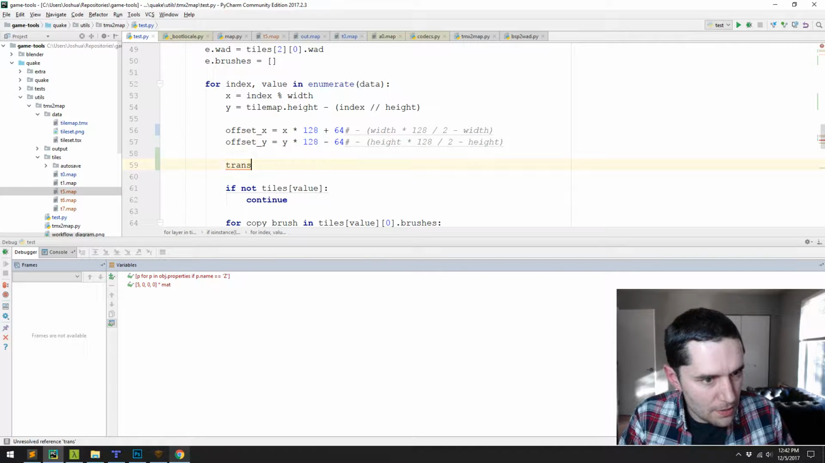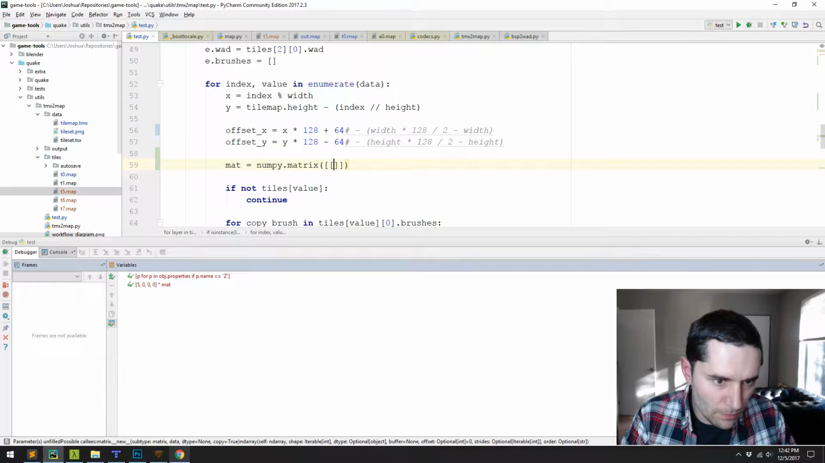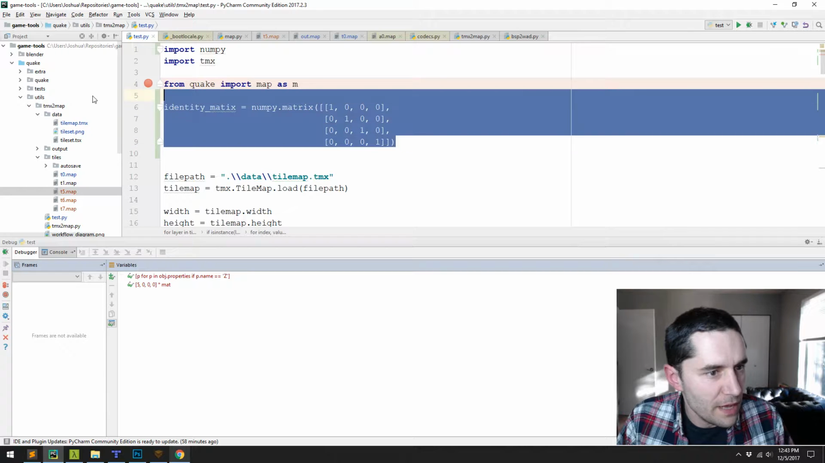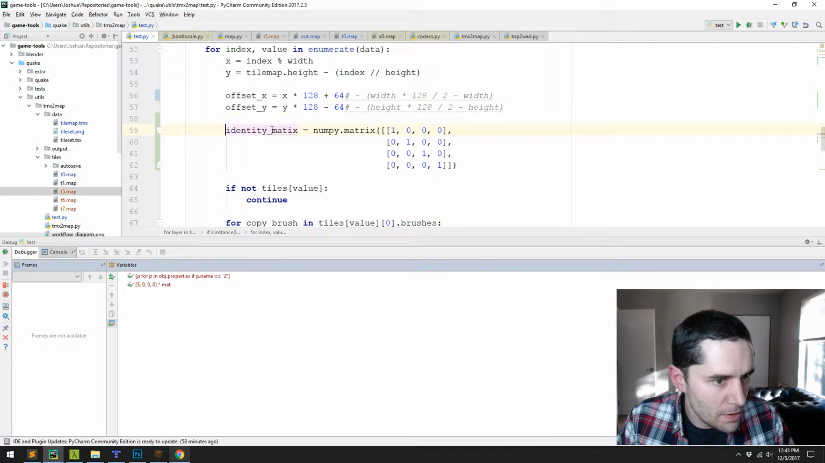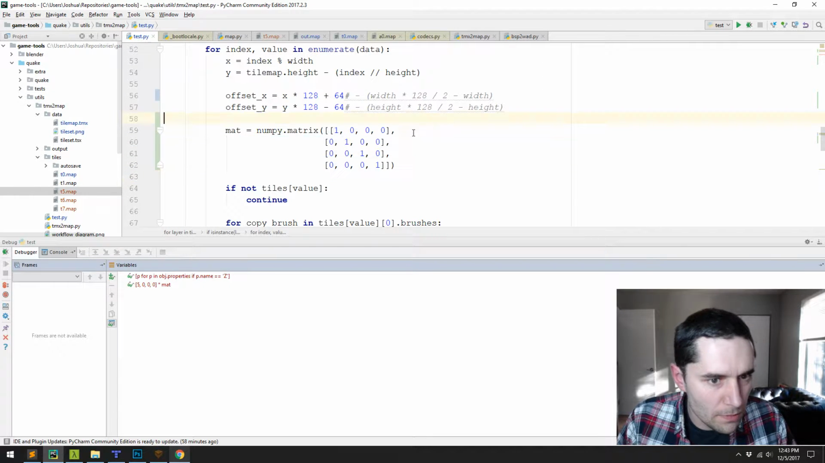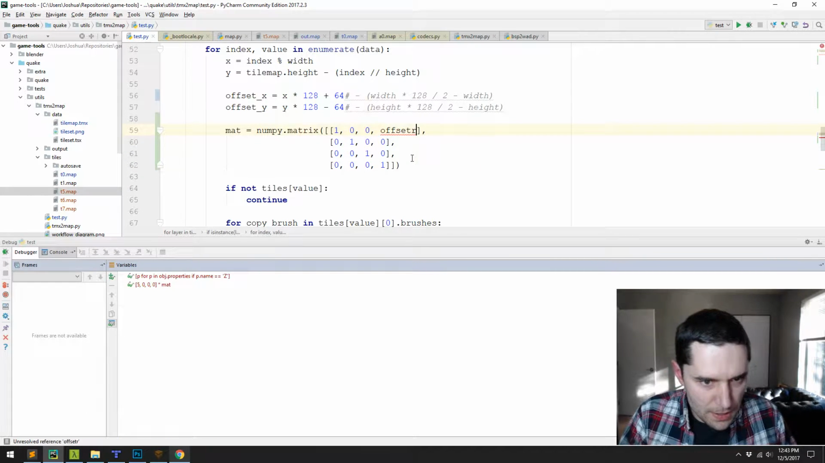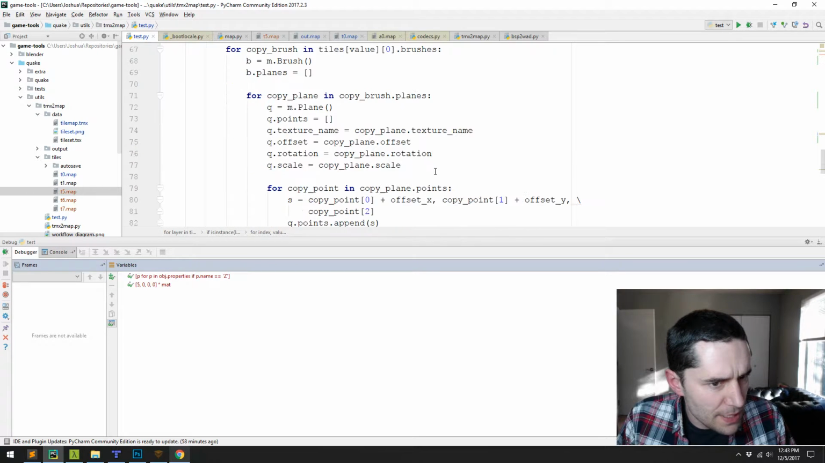So then let's say mat equals numpy.matrix. We'll just copy this up here since I already have it, then I can clean it up real quick. Okay, there we go. And what we want to do in here is offset_x and offset_y. Cool. And I'm not doing anything with Z, am I? I don't think I am.